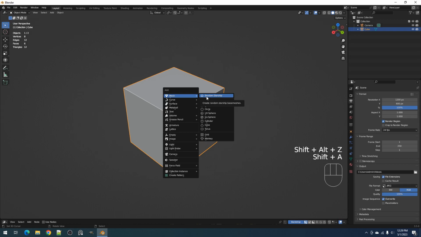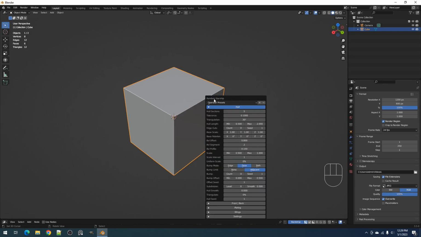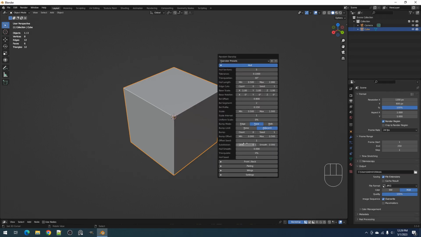Welcome to the main video tutorial for the Random Starship add-on. This add-on is designed as a utility or support add-on for random flow, but you can use it as a standalone plugin.